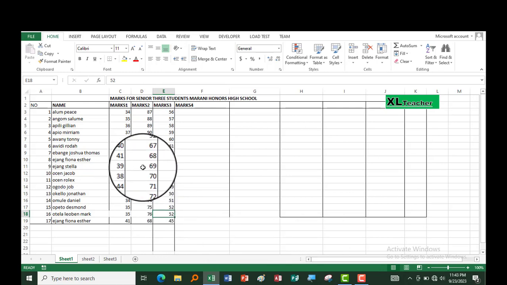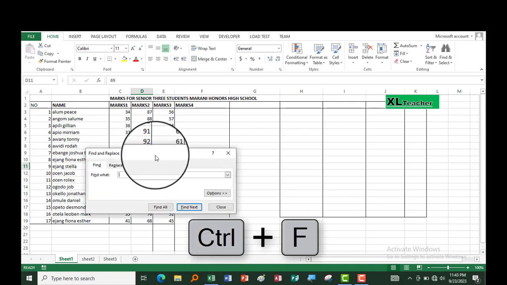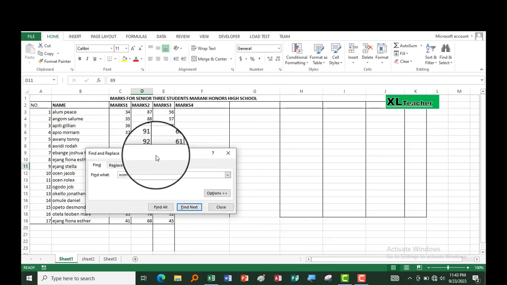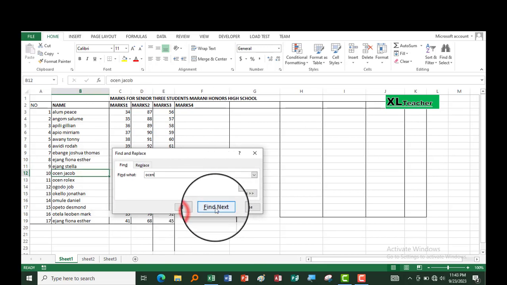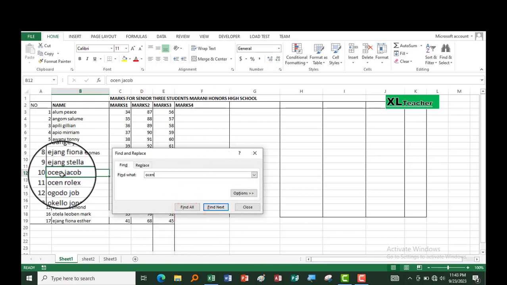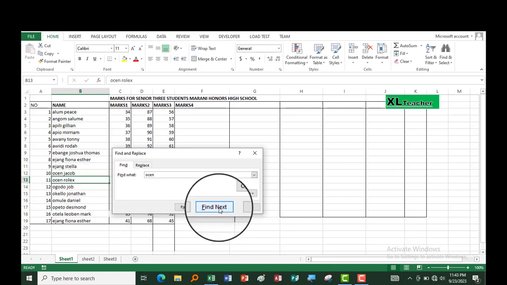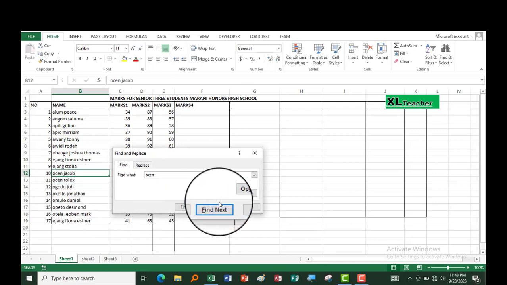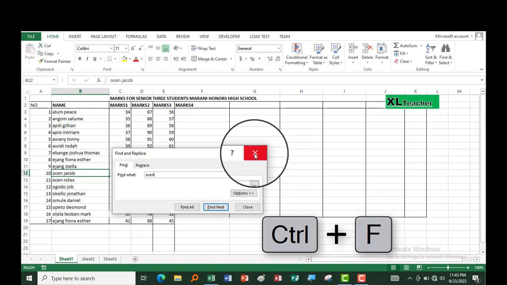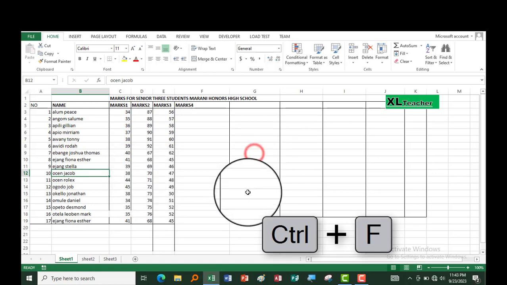In case you want to find a certain value in this data set, just hold Control F. Then I want to find the name Chain. It shows me there's a Chain Jacob here, and there's another one, and another one, displayed by simply holding Control F to bring the find and replace dialog box.